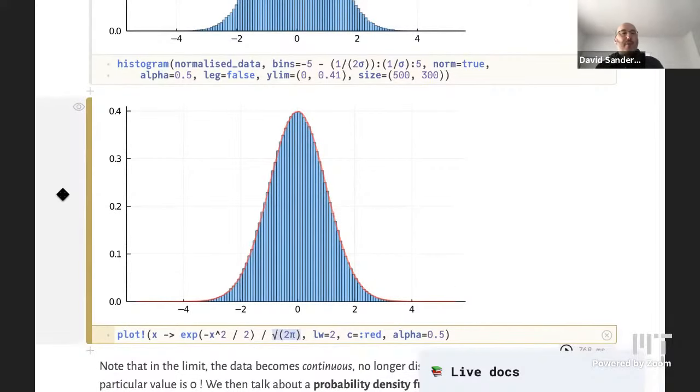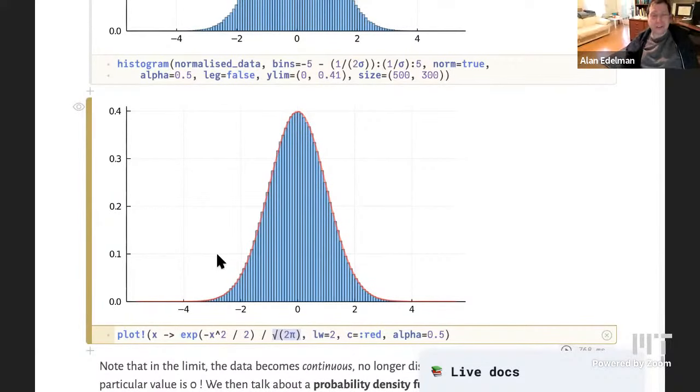So as we take more and more dice and we normalize, we scale everything in the correct way, we see that we actually do get closer and closer to this limiting Gaussian distribution. I love the way that red curve just hugs the histogram so beautifully. It's just a pleasure to look at.